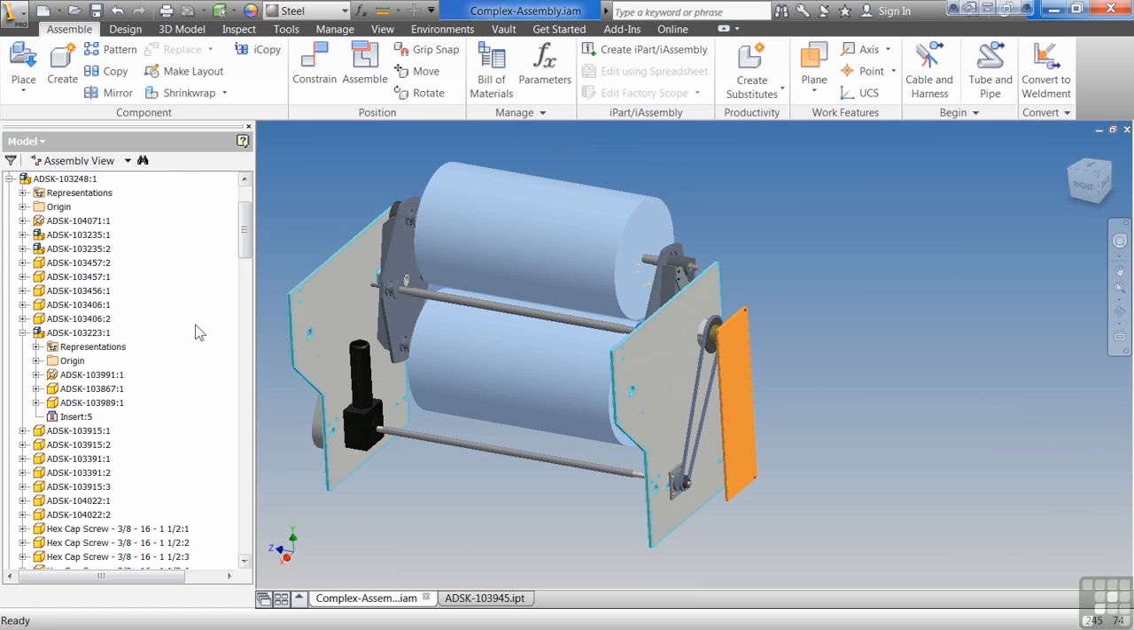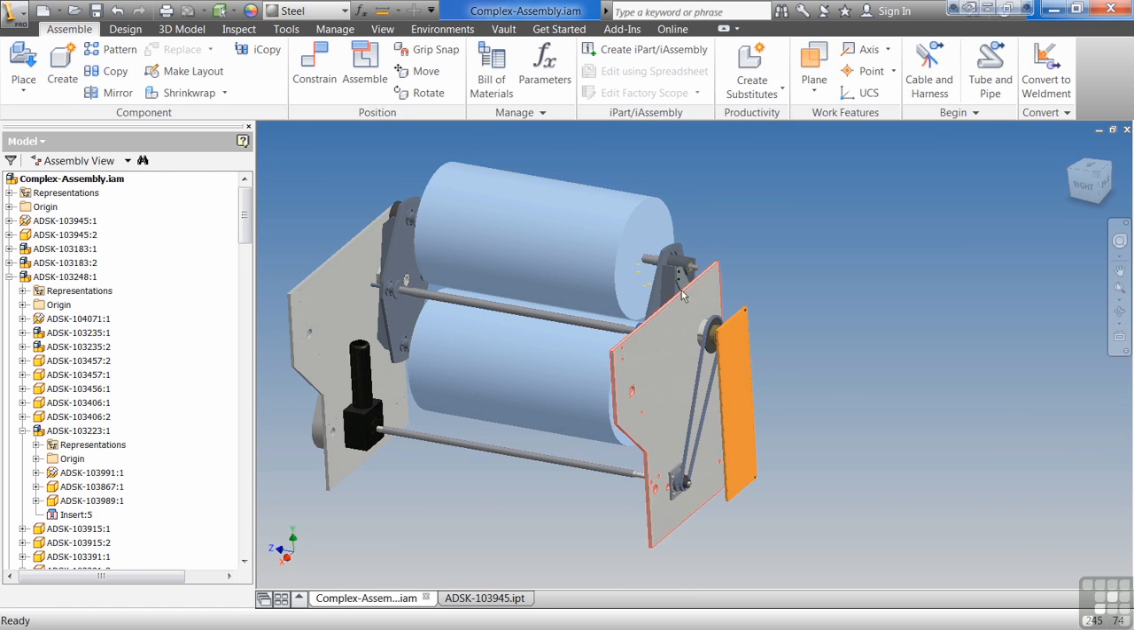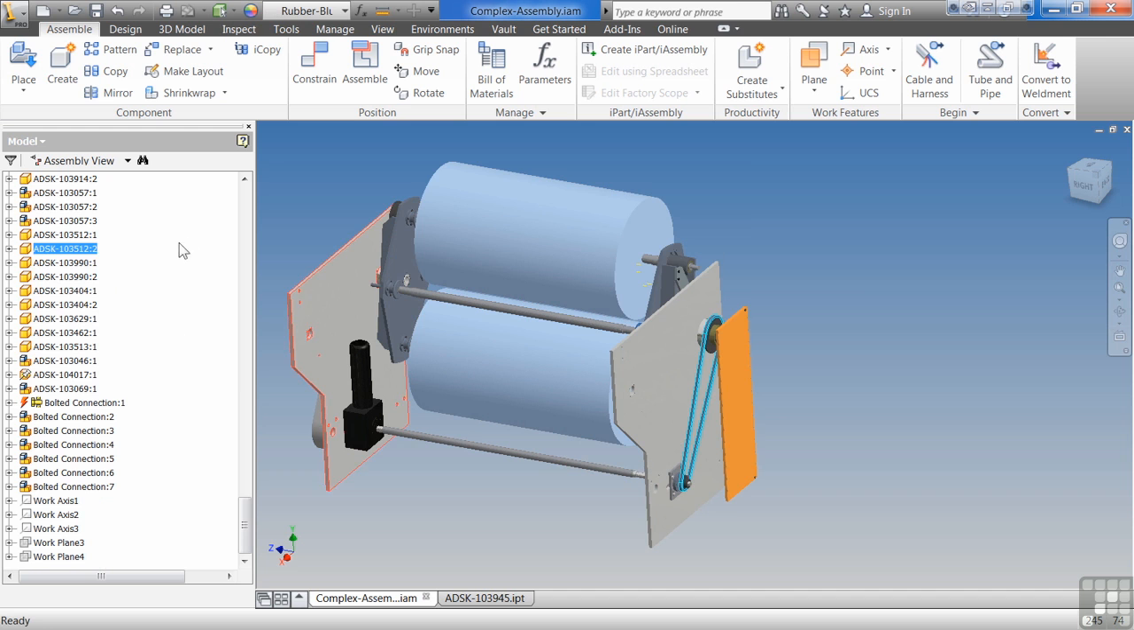If I select more than one, select multiple objects here, I right click, find in browser. See, it's not going to move on me. So if you do use find in browser, I suggest you just do one item at a time. It'll zoom right to it, highlight it for you.